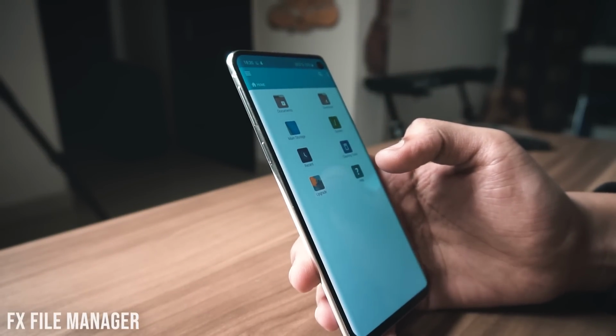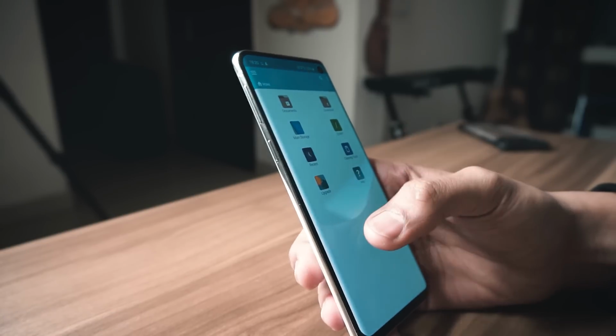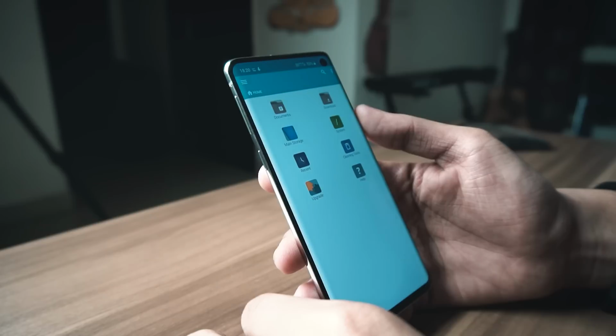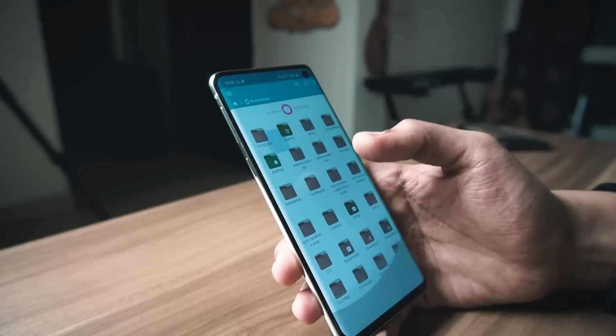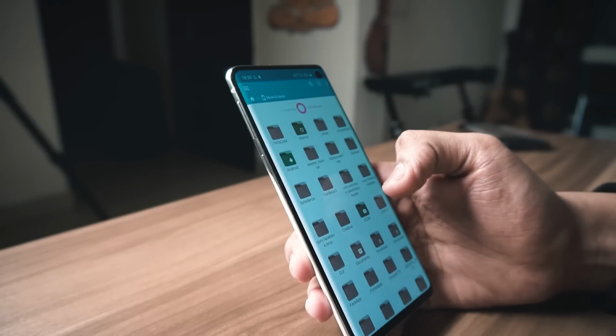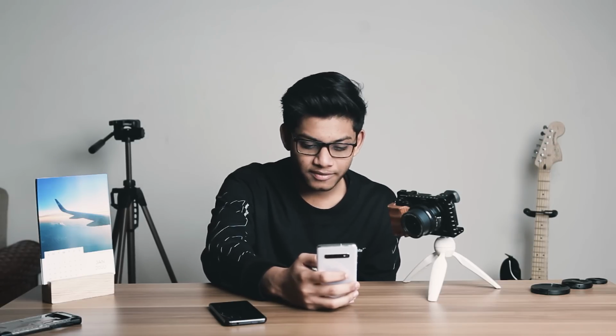Alright guys, next up we've got something called FX File Manager, and FX File Manager is essentially probably the cleanest and the most minimal file manager app that I have ever used. So if you want a file managing application, this is something you should definitely have. It lets you access the main storage as well as the system storage of your phone, and you can select all the different folders that you have, copy, extract, archive different files, do whatever you want.